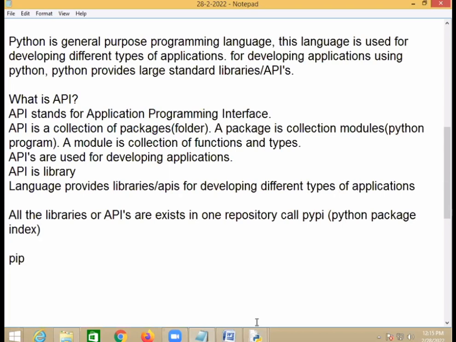Which program you want to install, you install that program by using which one? Pip. You never expect such kind of questions, right? Suppose you go for an interview, the interviewer might ask you how to install libraries. You'll say pip command. What does pip stand for?